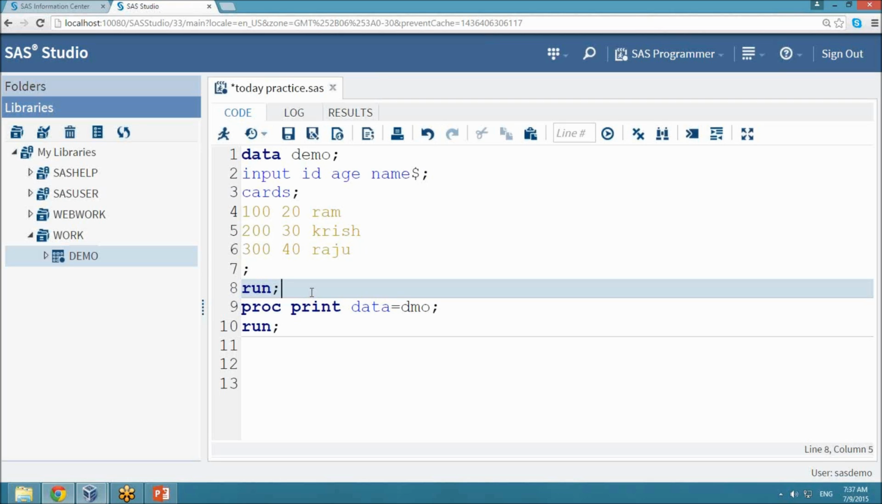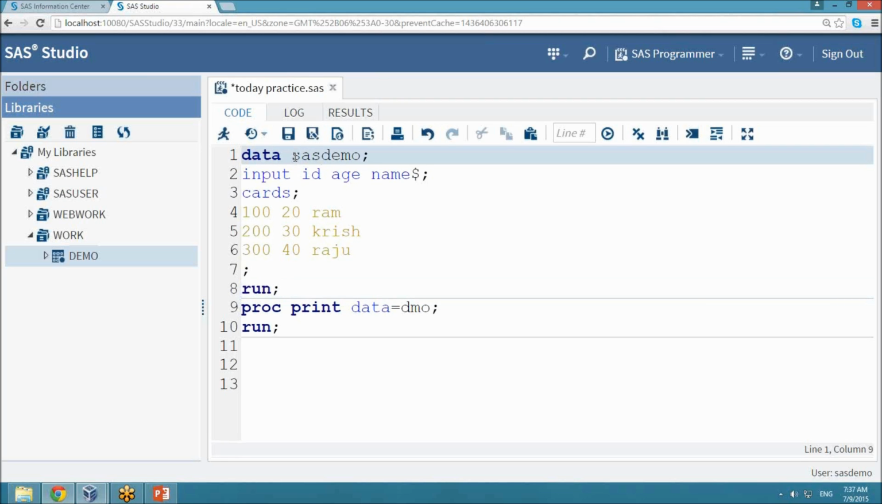So right now, if you want to save your demo dataset in SASUSER, you can save it. The only thing you need to do is write sasuser dot. That's it. sasuser.demo. Then automatically the demo dataset is going to be saved in SASUSER. Let me tell you the logic. In all SAS programs, wherever you see something before the dot after the data statement, we can consider that to be a library.